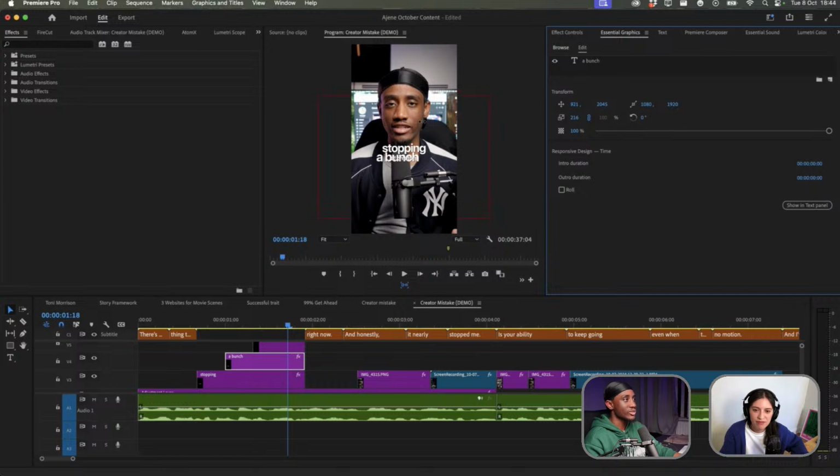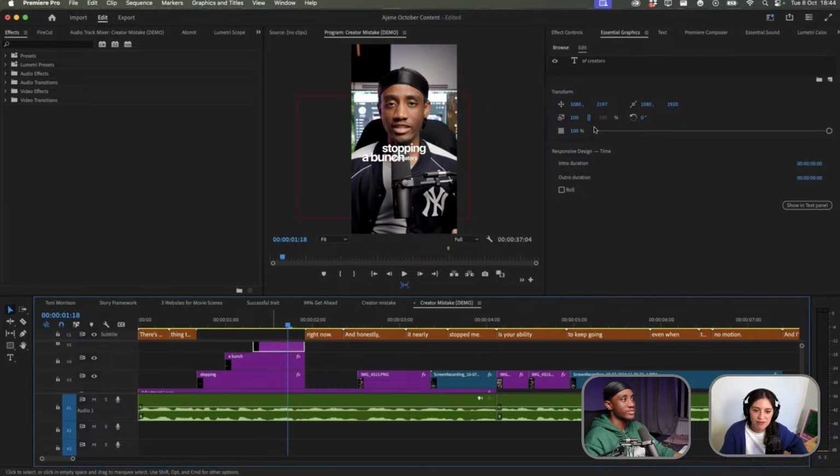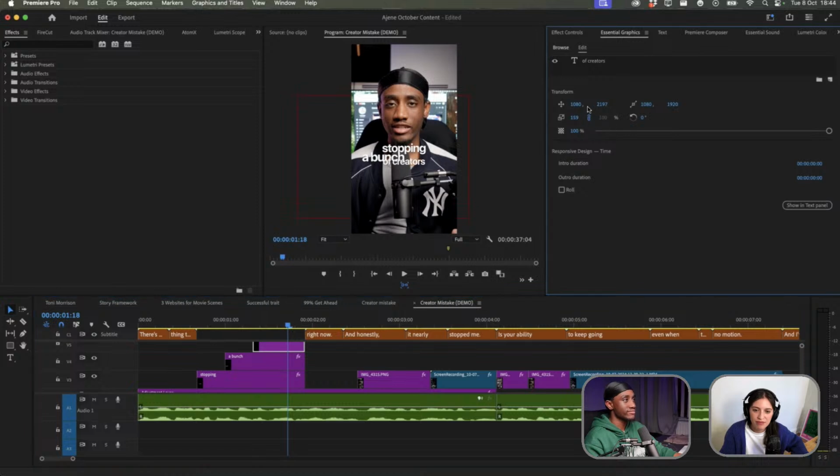And then I'll just scale it, adjust the size and the position. Let's say I want to put a bunch of creators. And I'll just play around with it until I actually like it. Let's say I don't like it there because the text might be coming off the screen. I'll just put it underneath.